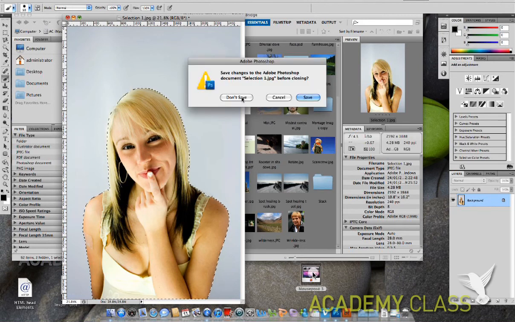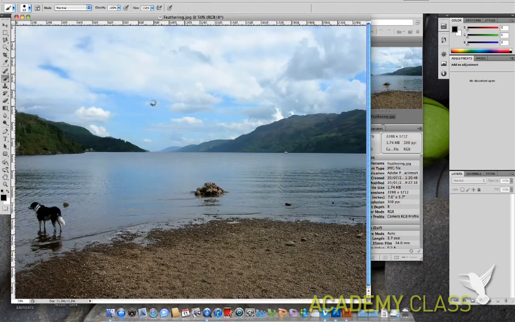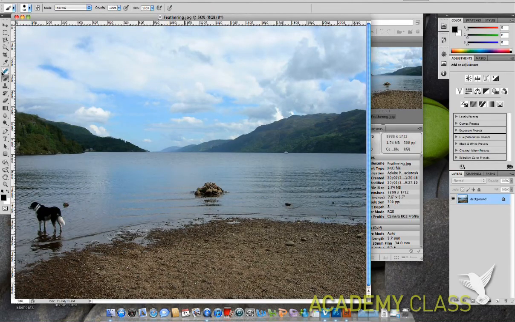Close out. I don't need to save that one. And then I showed you using this method here, something similar, which might actually work out quicker if you're just trying to make a selection nice and soft.